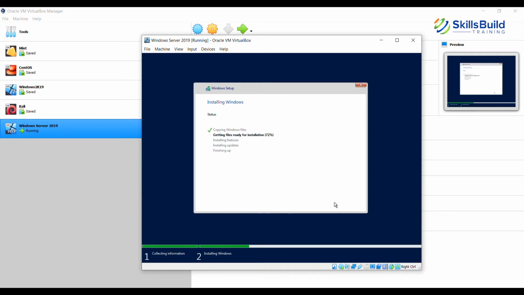Other than this, Standard Edition also supports up to 2 Hyper-V containers, and the number of Windows containers is basically unlimited, but Hyper-V containers are only 2.